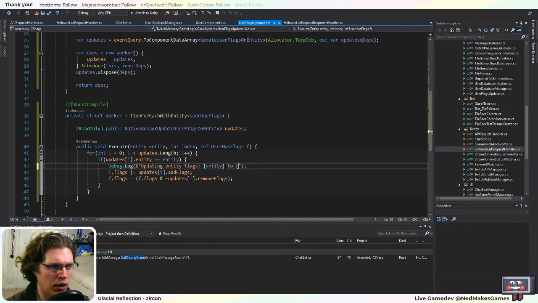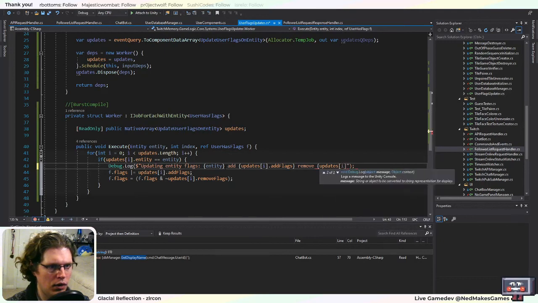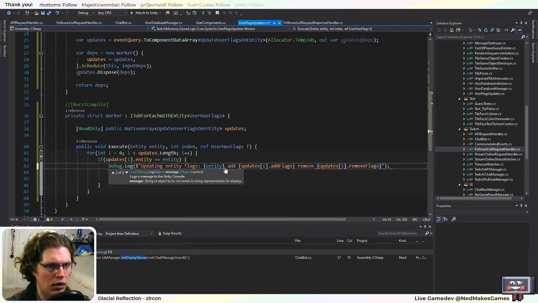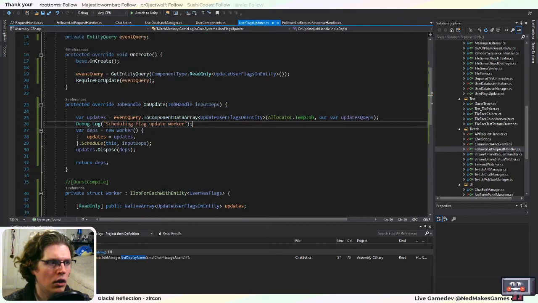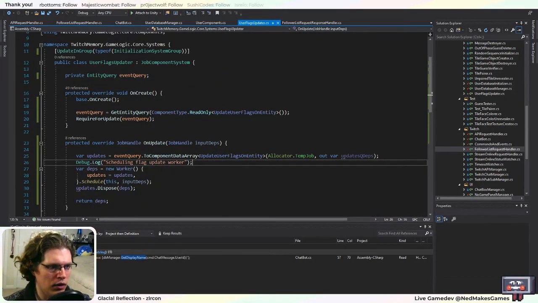And I guess let's go ahead and pass the... let's see. Add updates. Add flags and remove. Okay, and then here say debug log: Scheduling flag update worker. Just to see if this ever runs.